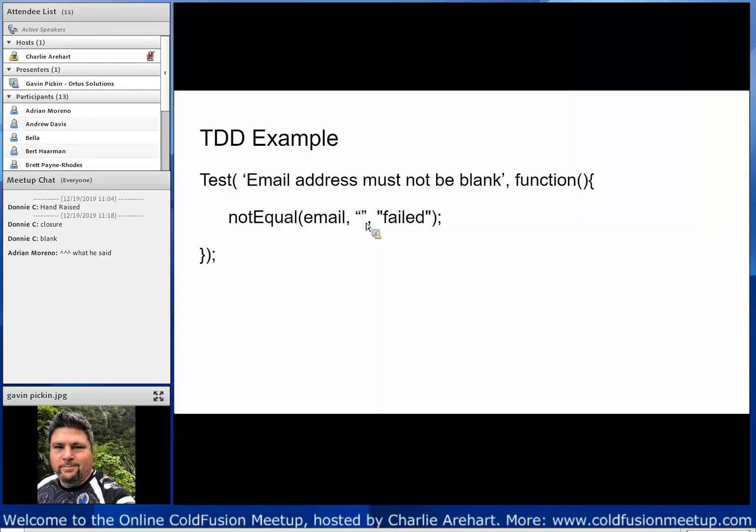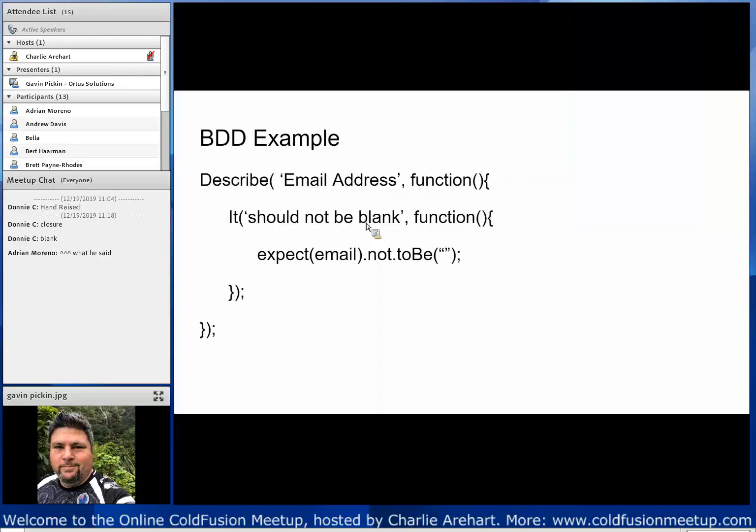If someone else was looking through this code, they'd have to double, triple guess, and I sometimes have trouble with those. But here's the BDD example. It's a little more verbose, but it reads more like English. So describe the email address. It should not be blank. I expect email not to be blank. So there's no second guessing here.